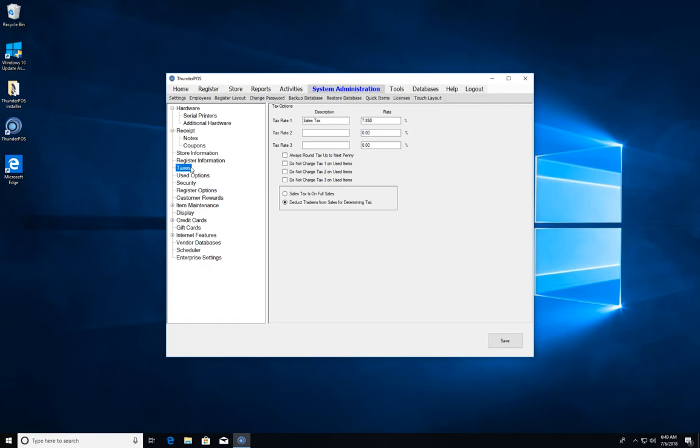Your taxes. These are different tax related settings that you can change. Your tax rates appear here. If you need to change them, you need to add another one. Always round tax up to next penny enables doing different rounding techniques. Do not charge tax 1, tax 2, tax 3 on used items. Those are particular to a couple of provinces of Canada. Don't turn that on unless you're sure you should.